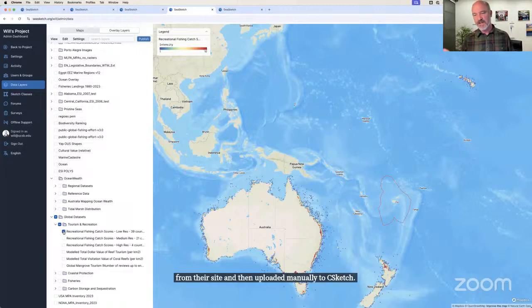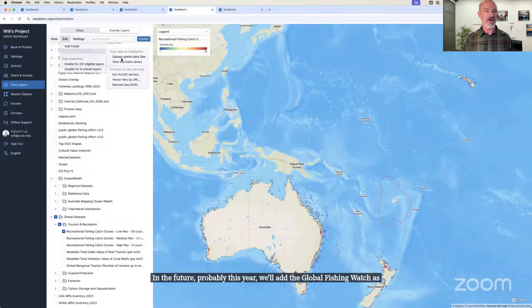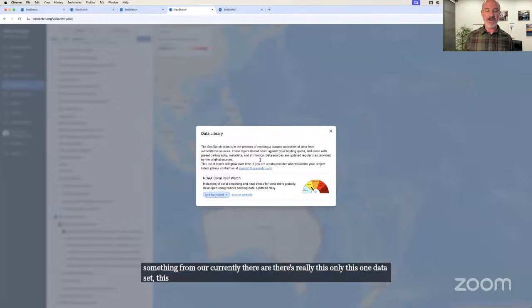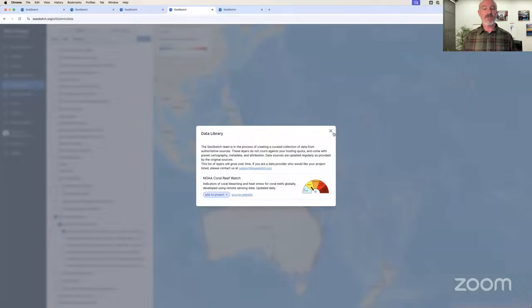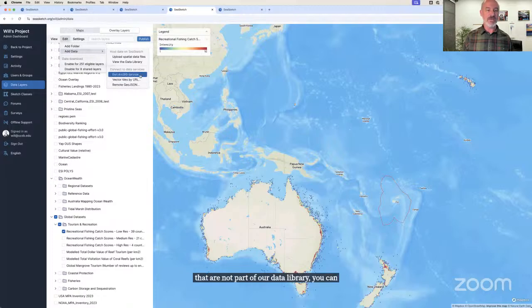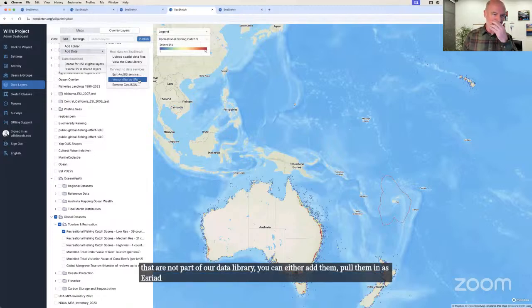In the future, probably this year, we'll add Global Fishing Watch as a part of our data library. Currently, there's only this one data set, the NOAA Coral Reef Watch data, that is part of our data library, but this will grow to include data coming from Global Fishing Watch or perhaps Allen Coral Atlas. But for others that are not part of our data library, you can pull them in as Esri services, vector tiles by URL, and remote GeoJSON.